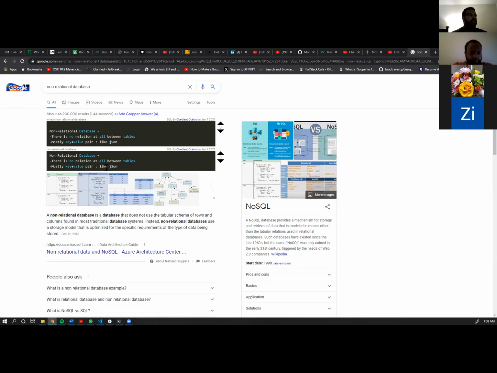Non-relational database is the same thing. A relational database is a database that does not use a tabular schema of rows and columns found in most traditional database systems. Instead, a non-relational database uses a storage model that is optimized for the specific requirements of the type of data being stored.